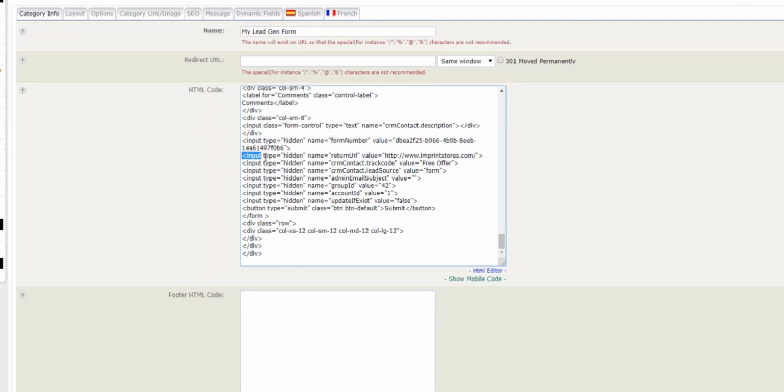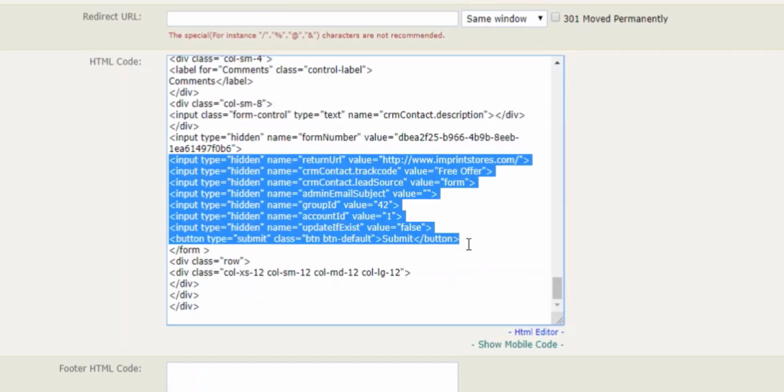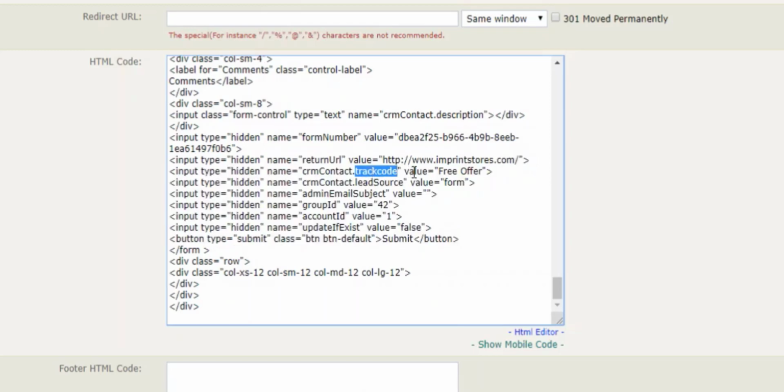Once we've pasted the code to the website page of our choosing, we can return to the admin, and we can select the code. At the very bottom, you'll notice a series of hidden fields where we can customize this one step further. You'll notice the track code here, and I have a value assigned to it called free offer. This gives me the ability to track where my leads are coming from and what they're responding to.